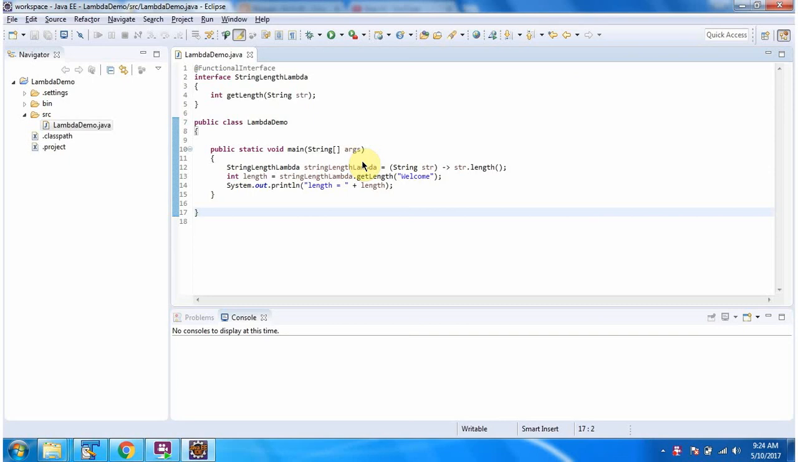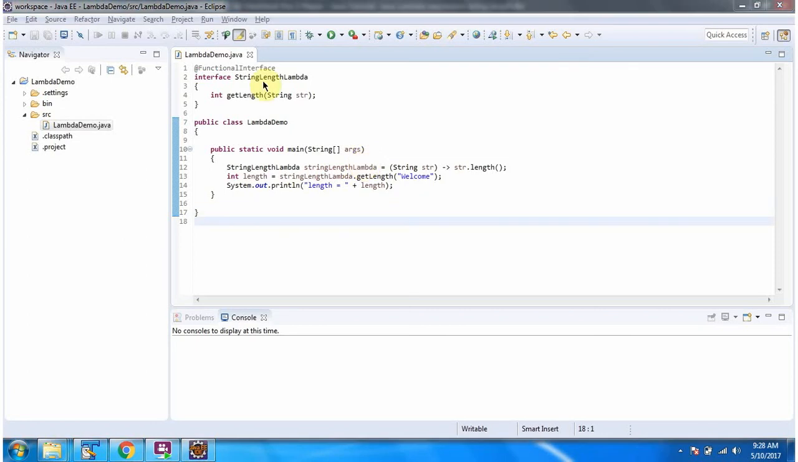Hi, in this video tutorial I will cover a lambda expression sample program. Here I have defined the functional interface StringLengthLambda. It has a getLength method, and this method is an abstract method, and it accepts a string and returns an int.